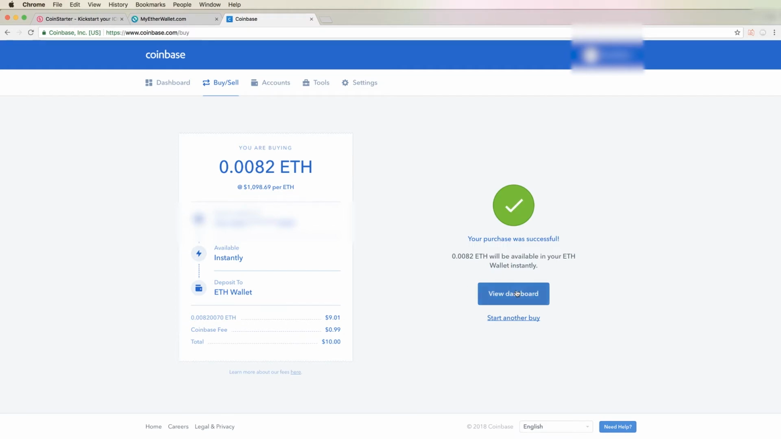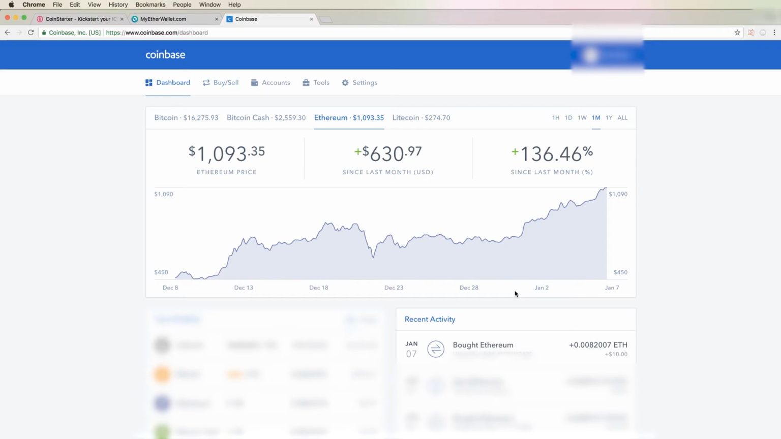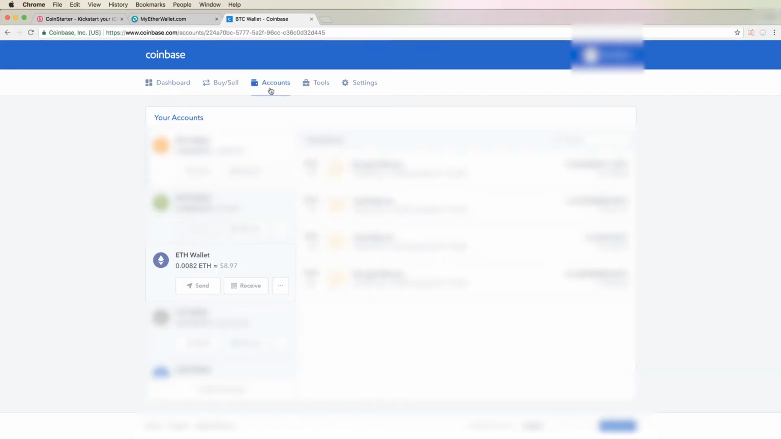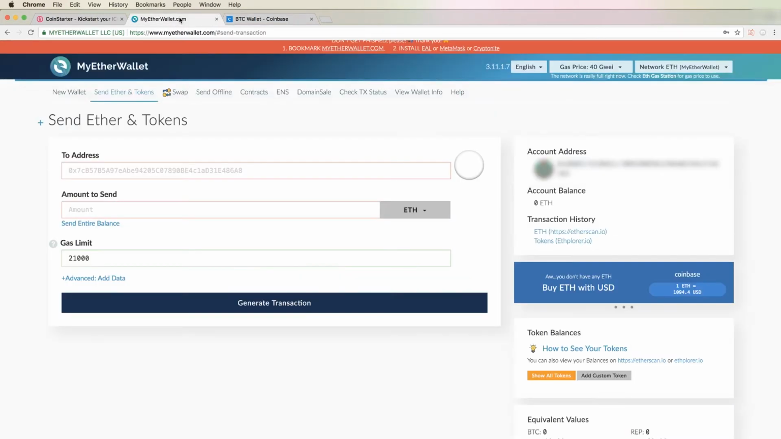So now let's go back to View Dashboard. And under your recent activity, you can see that you bought Ethereum. And now we need to take this Ethereum we just bought and transfer it over to the wallet in MyEtherWallet. So to do this, you go up on Coinbase, click Accounts, and that brings you to this page. Now we're going to want to go back to MyEtherWallet.